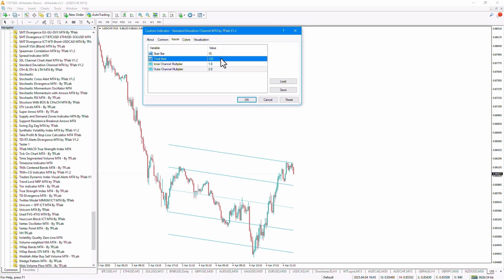In the next section, there is the total bars option where we can set the number of candles included in this channel, which by default is 120 candles, and we can increase or decrease this amount. In the next section, we can adjust the channel coefficients, where the first coefficient is for the first channel, and the second coefficient is for the second channel.